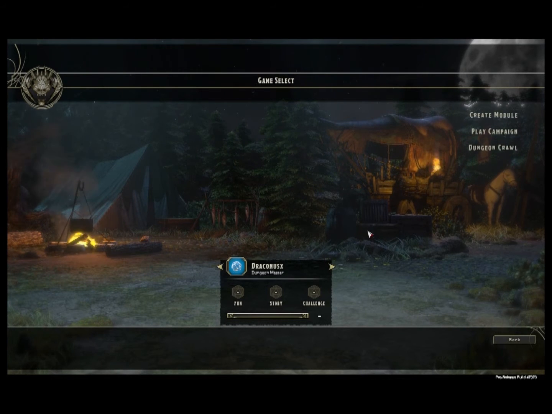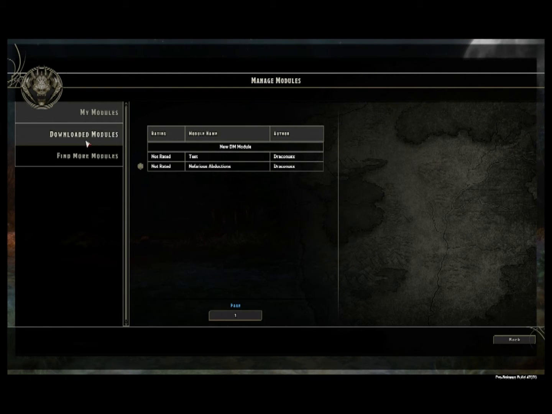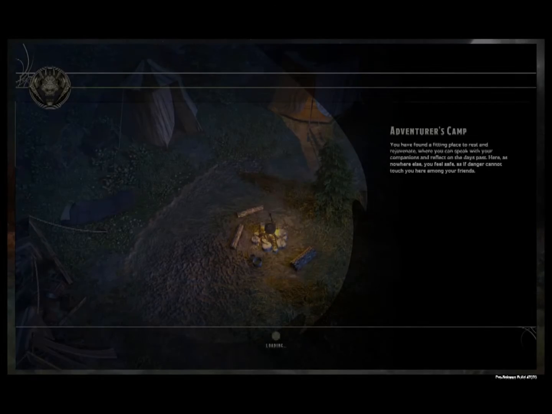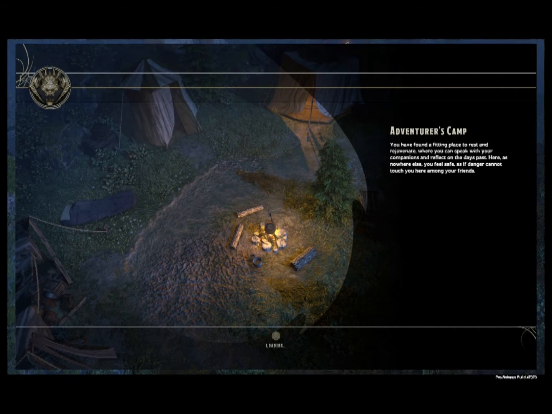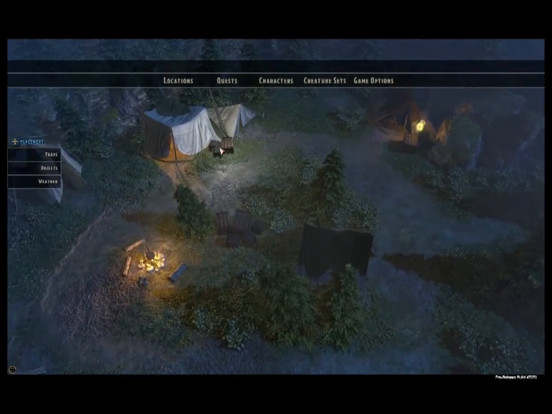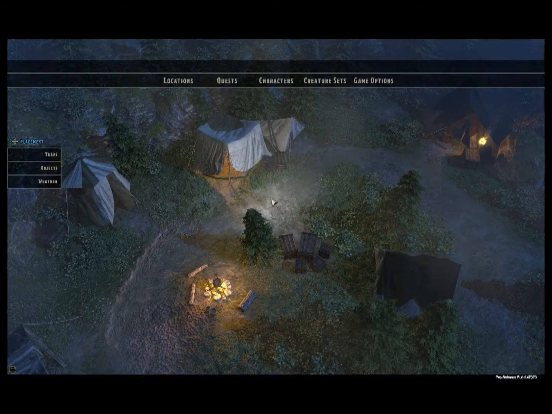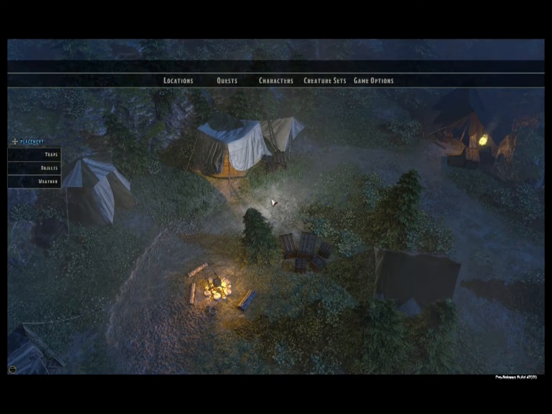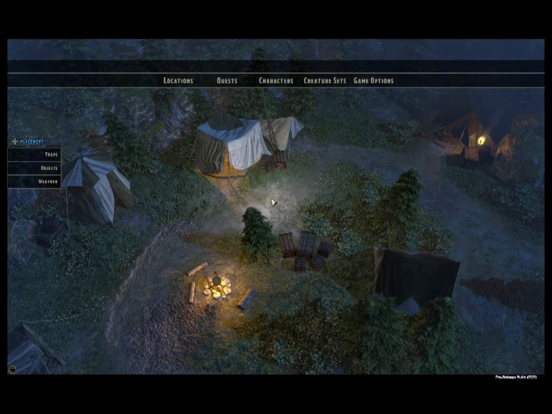So what I'm going to do, start fresh completely, just go ahead and create a new module. So it starts you out here in the adventurer camp. Now, what I've discovered is that I like putting in at least one or two merchants in the area here, so that especially if you have multiple locations, it gives the players a place to come back, empty out their inventories, purchase potions if they need to.